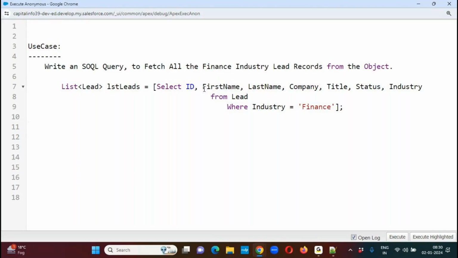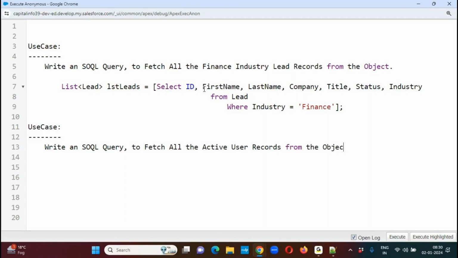Done with this? Next. Take one more. Write an SQL query to fetch all the active user records from the object. So whatever the user records are available, which are in active status, I would like to fetch only those user records. Now, tell me how to write that query.